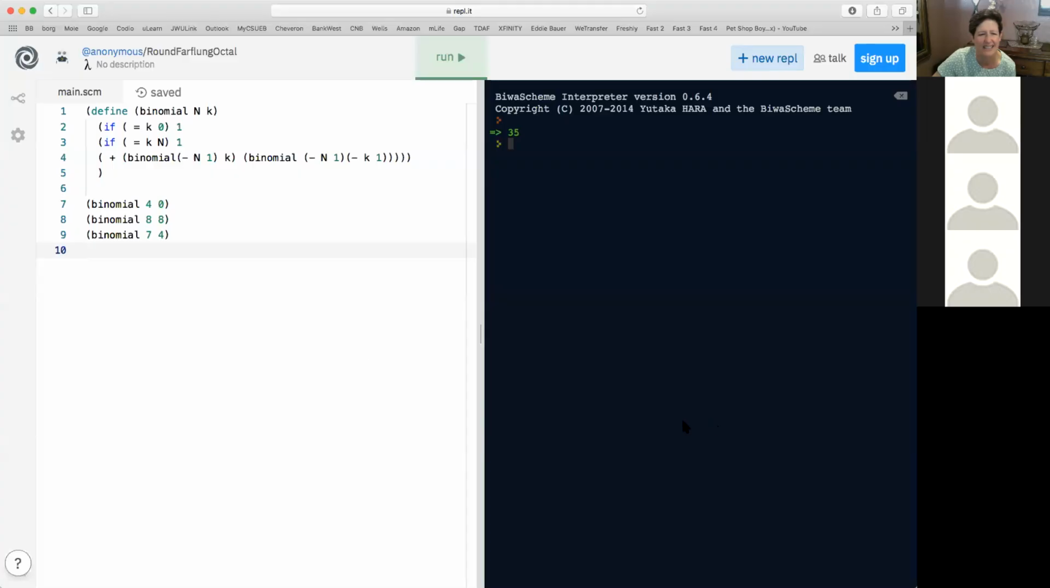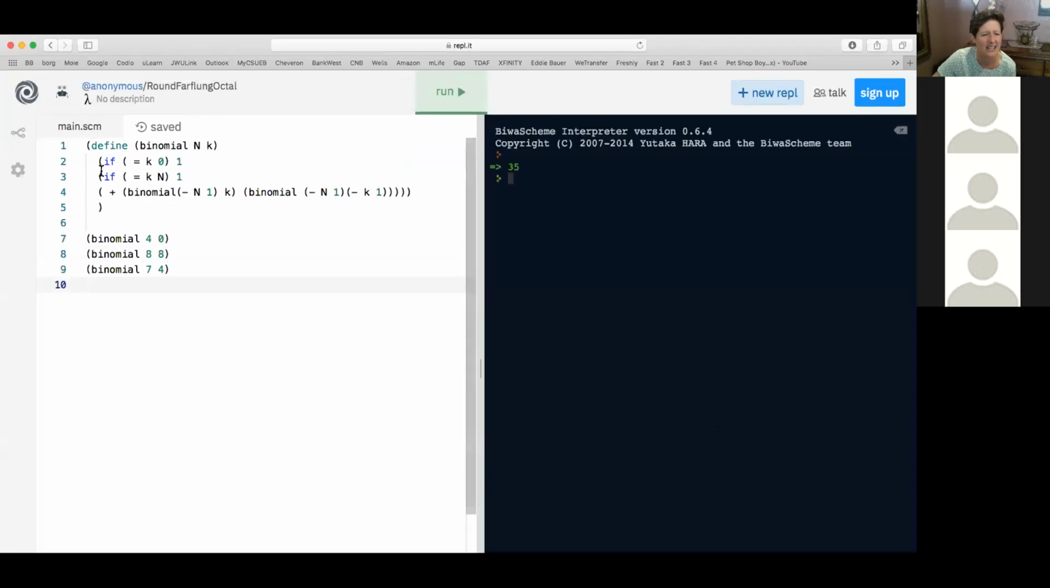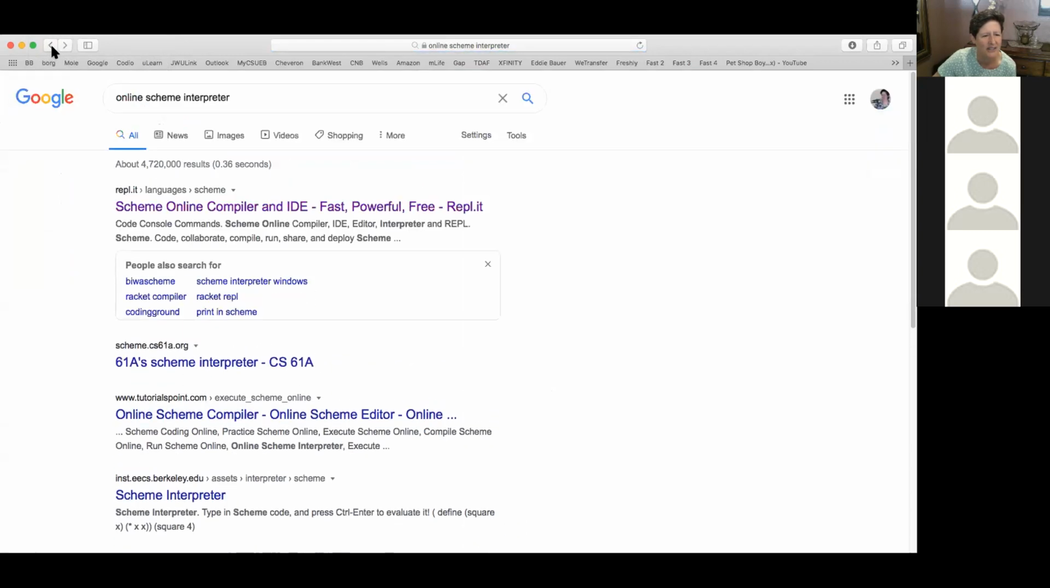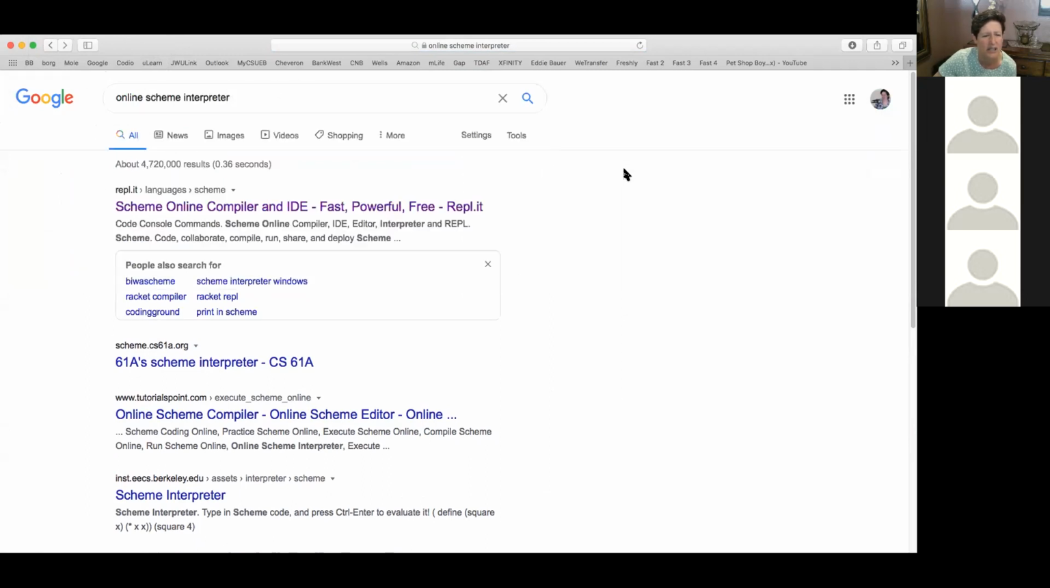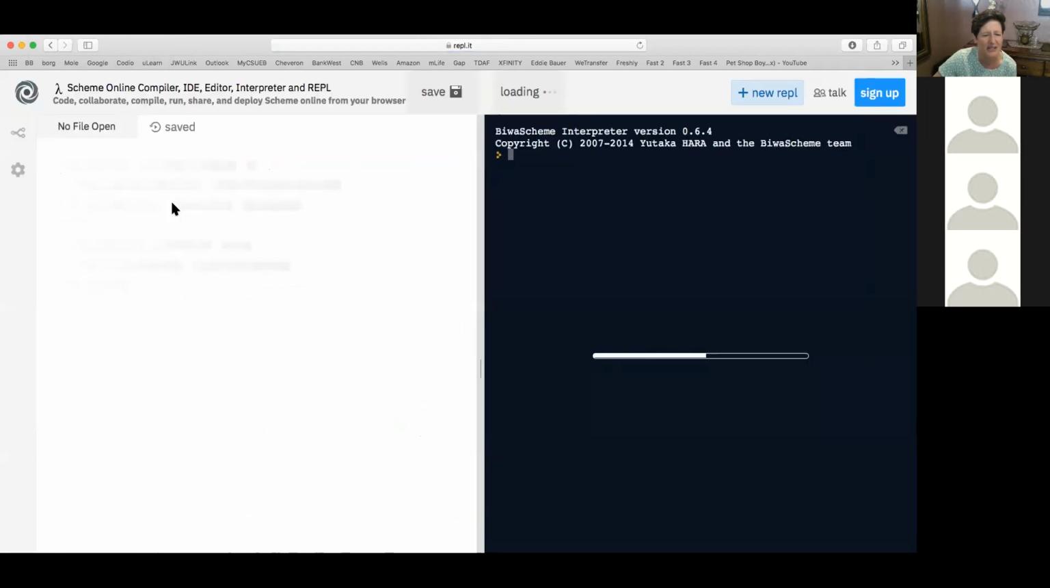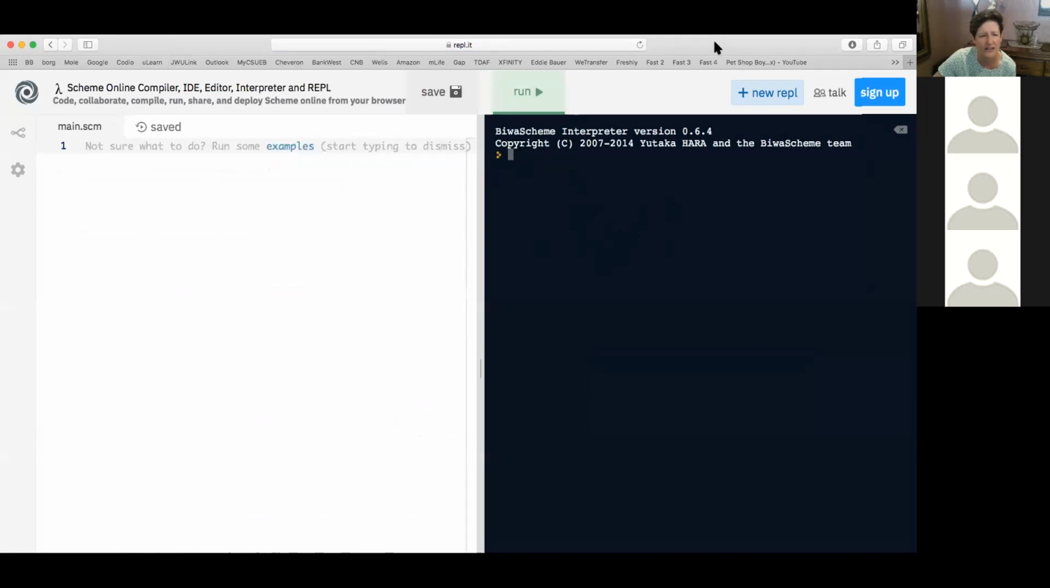All right, to get here, let me just do this real quick because I don't want to retype. Copy. Okay. So I just Googled online scheme interpreter. And the first one that comes up is the repl.it. I think it's an Italian site. If you press that button there, it'll take you to the website. The website kind of looks like this. There's a little window on the left. There's a window on the right.